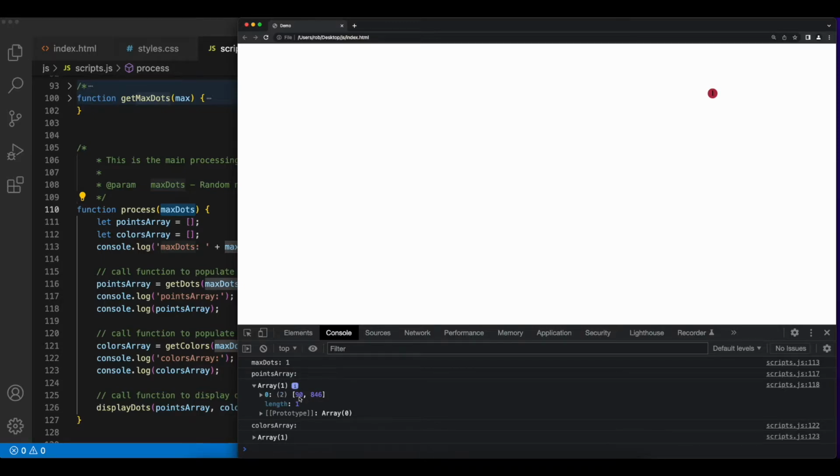Its values are 90 and 846. So the 90 is the top position for the dot. The 846 is the left. So this basically says start at the top of the viewable area on the page, come down 90, and that's the upper left-hand corner of the dot. And then the 846 is start at the left, go over 846, and this is where the left edge of the dot will be displayed.